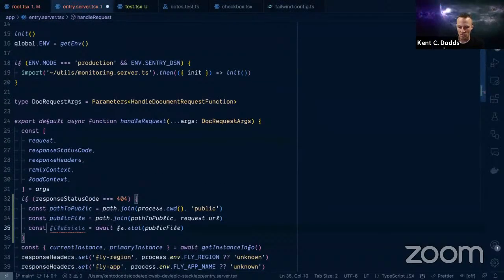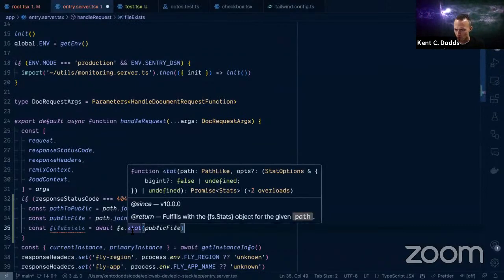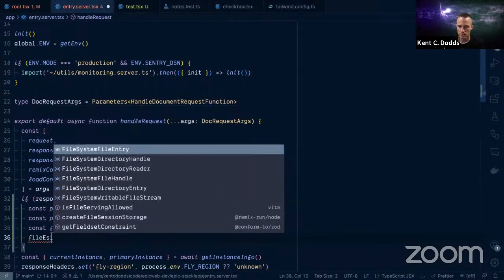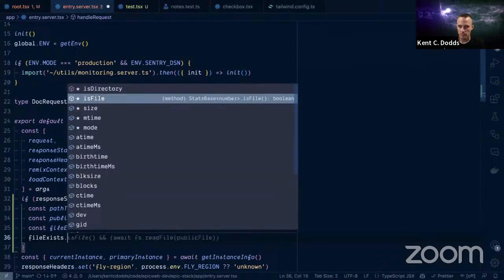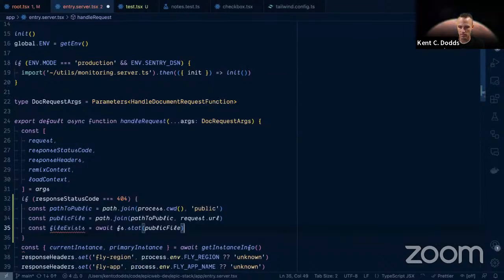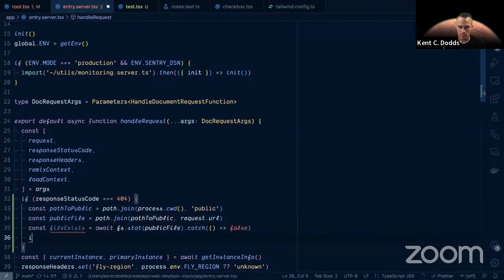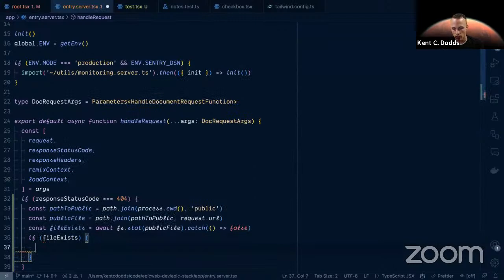Okay. So if the file exists, what happens here if it doesn't? I can't remember. I think it might actually throw if it doesn't exist. I think this might, yeah, catch false. There we go. Okay, so if file exists, then you'll read the file contents.